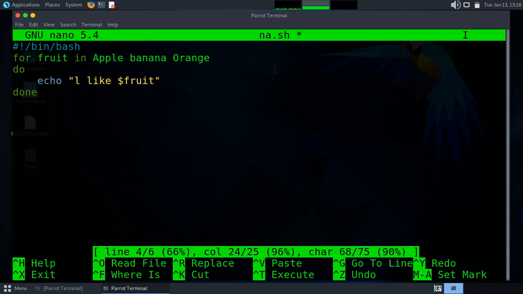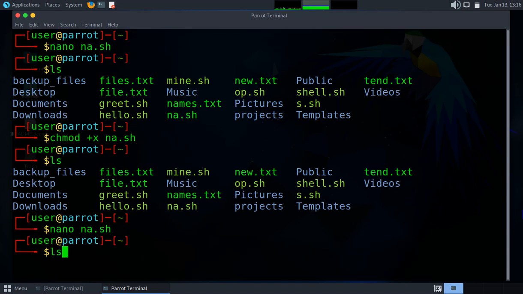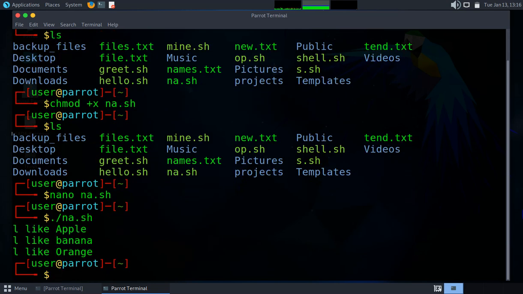From there, we save, exit, and execute na.sh. As you can see, we output all our fruits. We loop through the list of all our fruits. Fruit is the loop variable, and the loop goes through each item in the list. The commands inside the loop are executed for every item.